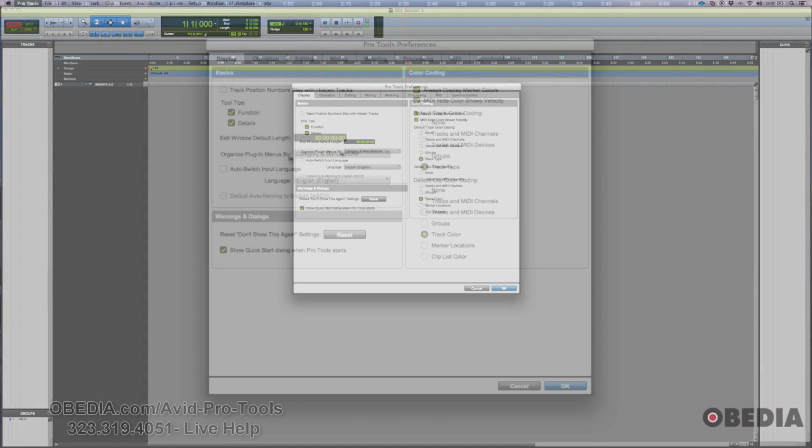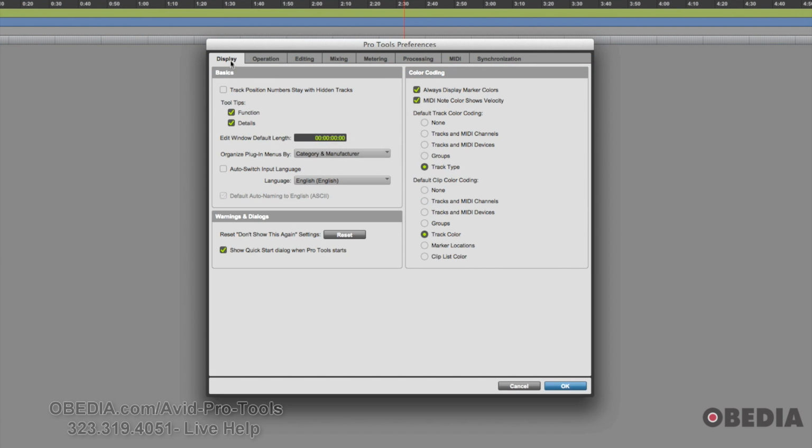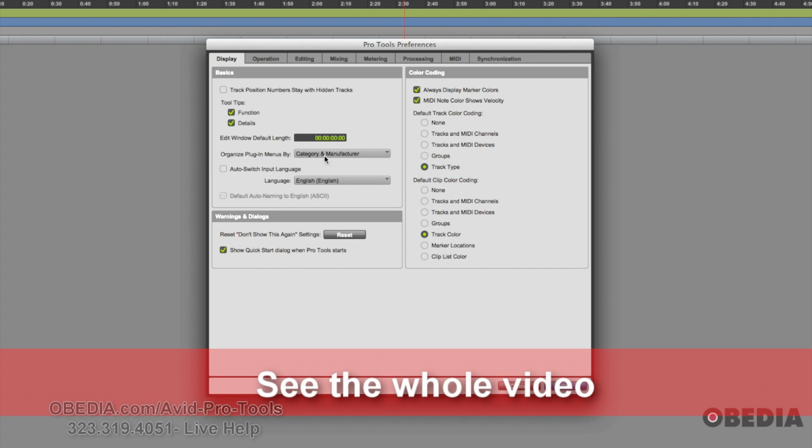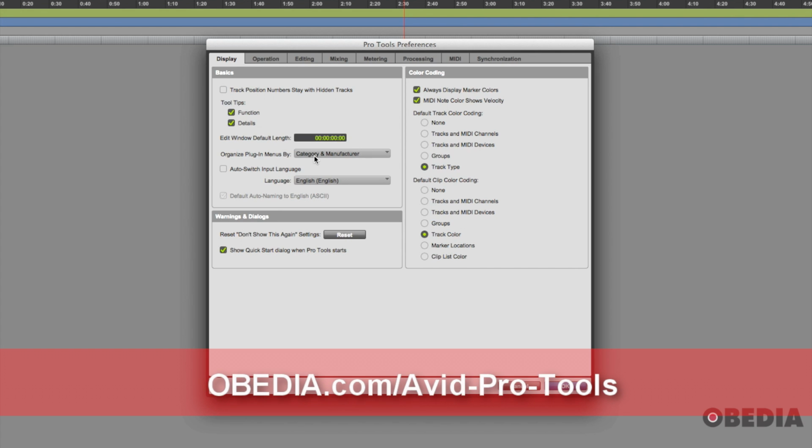So one thing that I'm going to do in this display tab here is I'm going to organize plugin menus by category and manufacturer. What that's going to do is allow me, when I have a plugin, to choose the plugin based on who made it, whether it's Avid or DigiDesign or Isotope, etc., which would be the manufacturer, or category, which would be something like Reverb or Dynamics or EQ, and so forth.